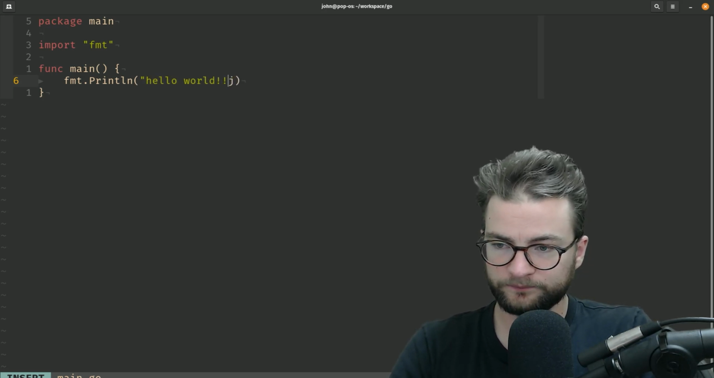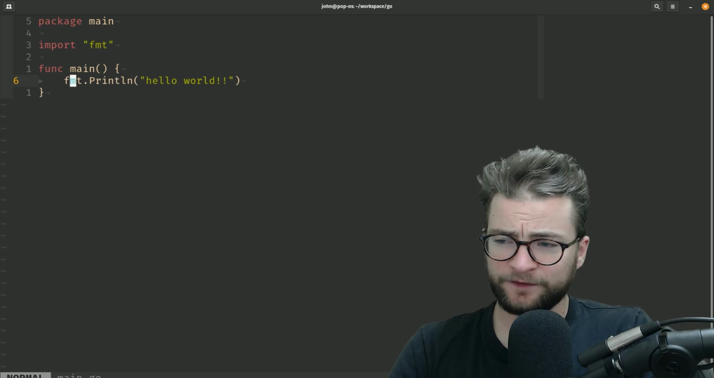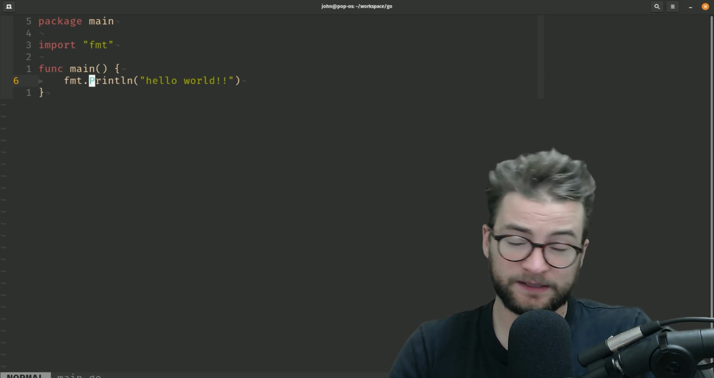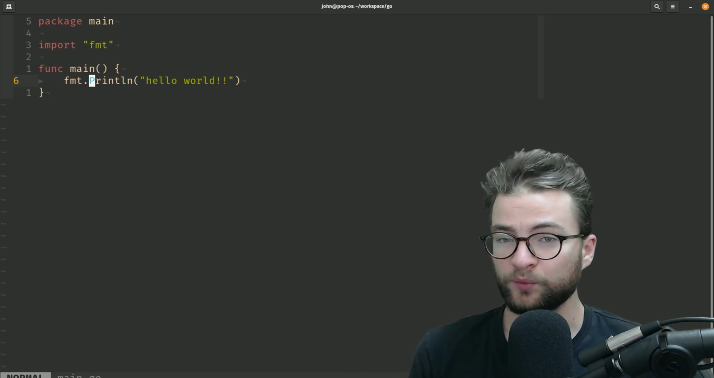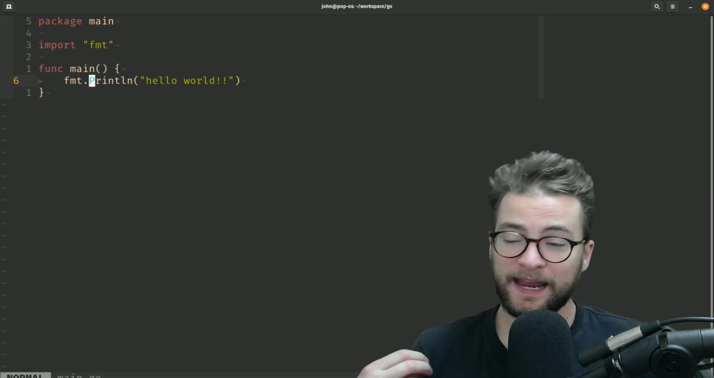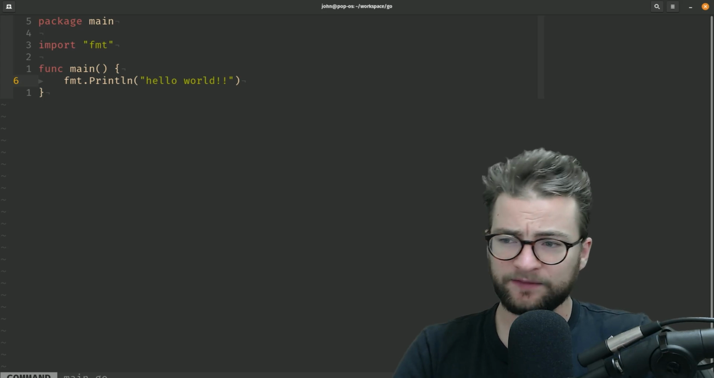in here. Hello world. Now what this fmt.Println is doing is obviously it should be printing a line to the screen when we run this in the terminal that will say hello world. Let's save and exit this here.